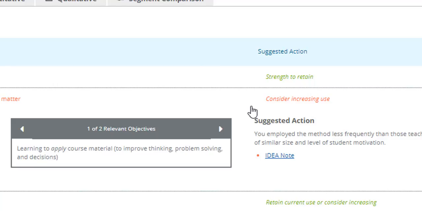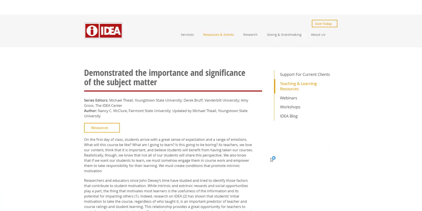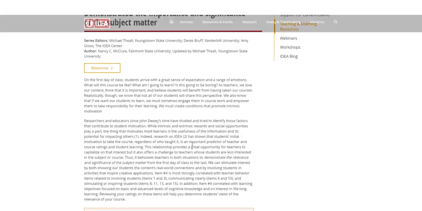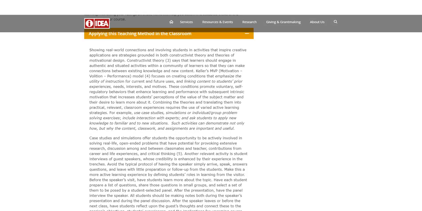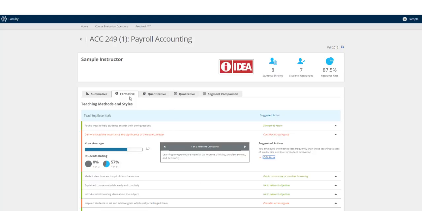And another thing you get with the CL report that's more difficult to do with the paper is you can go straight to the note on this teaching method. So I want to consider increasing this more. What does this mean exactly? If I click on that link, it will take me to the website where there are resources about this particular teaching method, where I can learn more about it. So that's right there, again, on the formative tab of the CL report.